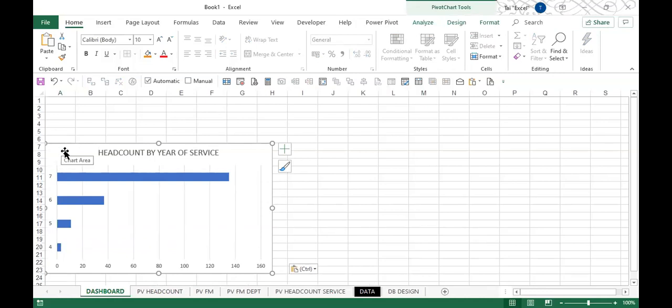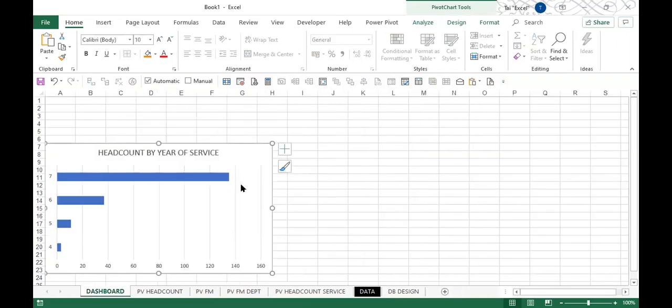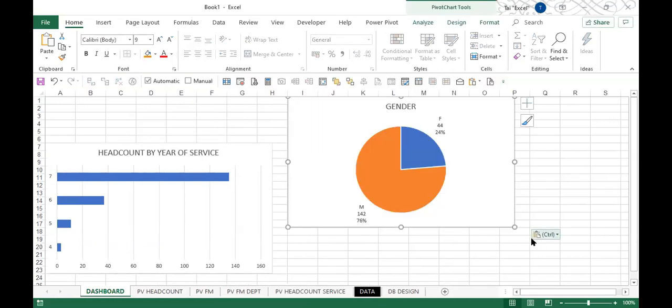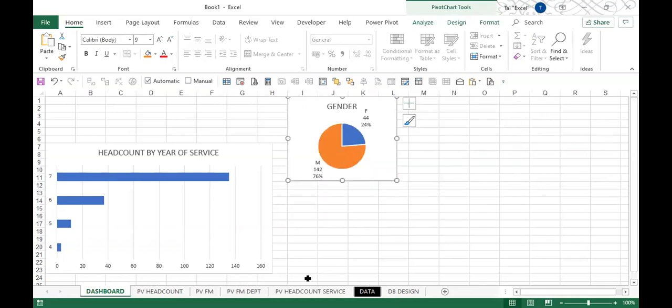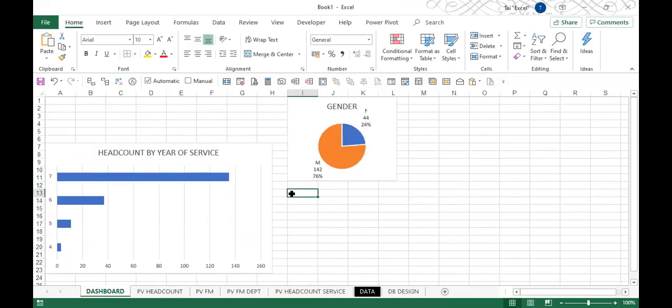I can copy, select the chart, copy, and go to dashboard and select one of the areas and paste it here. And the next one, the female and male, select the chart, copy, and go to the dashboard, click on the top left, paste it here. Later, we will do some adjustment. And we will go to the head count, the gender by department. I can just select and copy. And I go to dashboard and I paste it here.